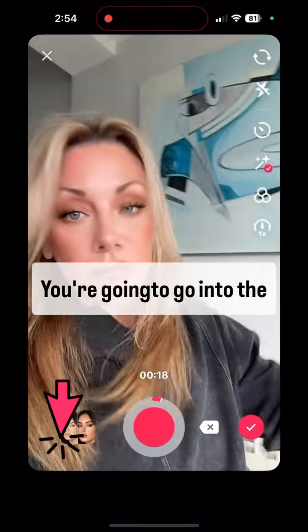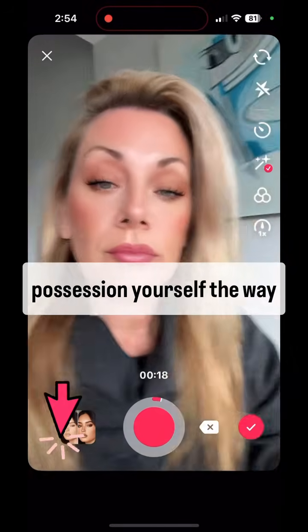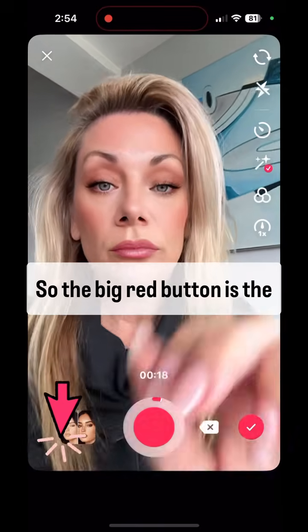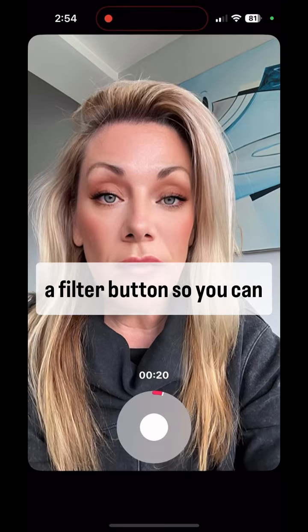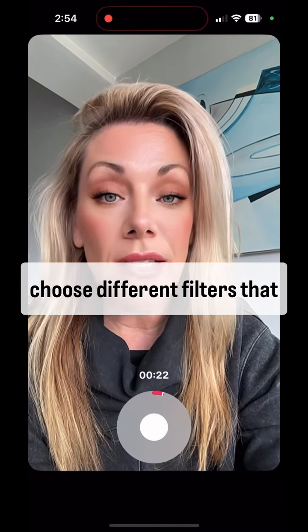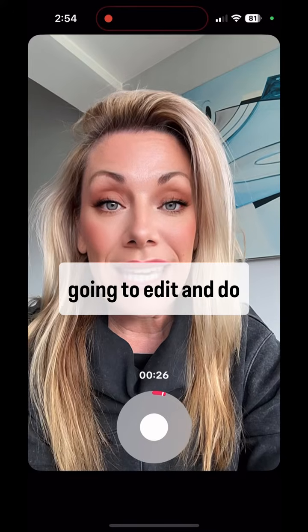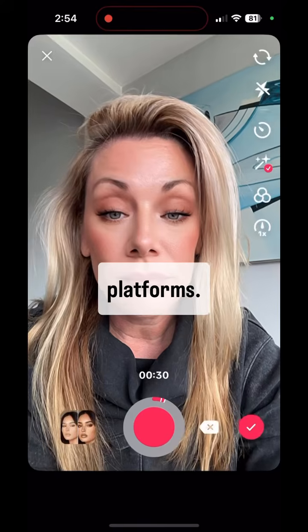You're going to go into the TikTok app. You're going to position yourself the way you want to be positioned, and you're going to start recording. So the big red button is the record button. Over on the left hand side is a filter button, so you can choose different filters that will suit you, and then you're going to edit and do everything that you need to do to get that video up on all your social media platforms.